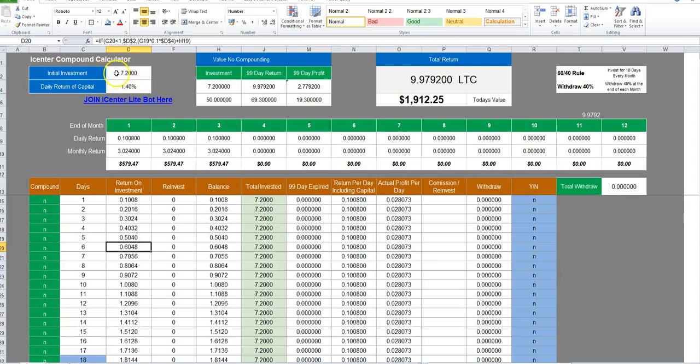So I've put in here 7.2. This is where you'd put your initial investment. The reason I've put that in is because that's going to return 0.1 and above every day, so you can reinvest every day if you want. If you put a lower amount in, obviously that is going to change. We'll go over that in a second.